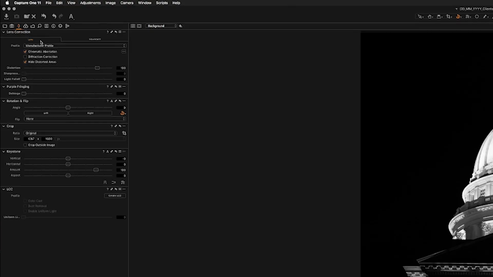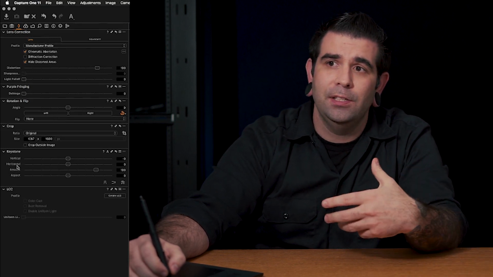So the first thing we've got to do is figure out where our keystoning is, right? Our keystoning is in the Lens Correction tab, right up here in the Tool tab. Once you get there, you'll see that you have your lens corrections, your fringing, your rotation, your flip, your keystoning, and your crop. Other way around. But yeah, you get the idea, right?